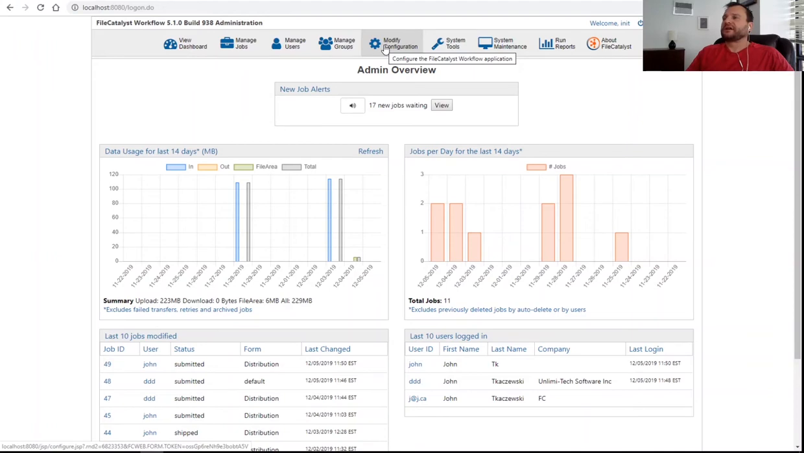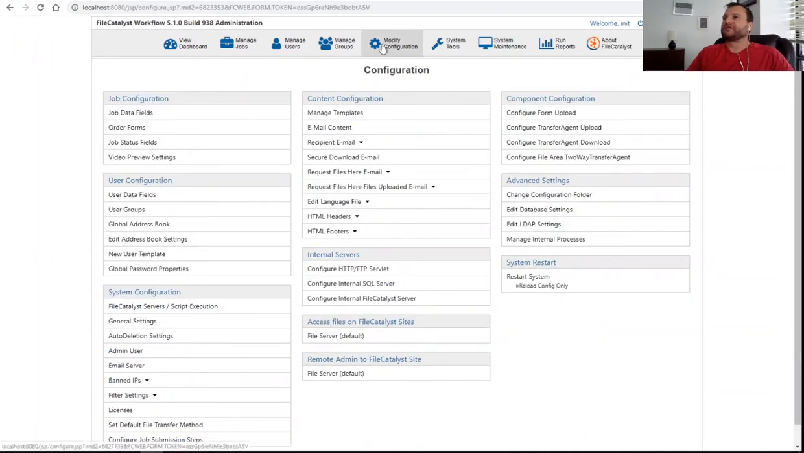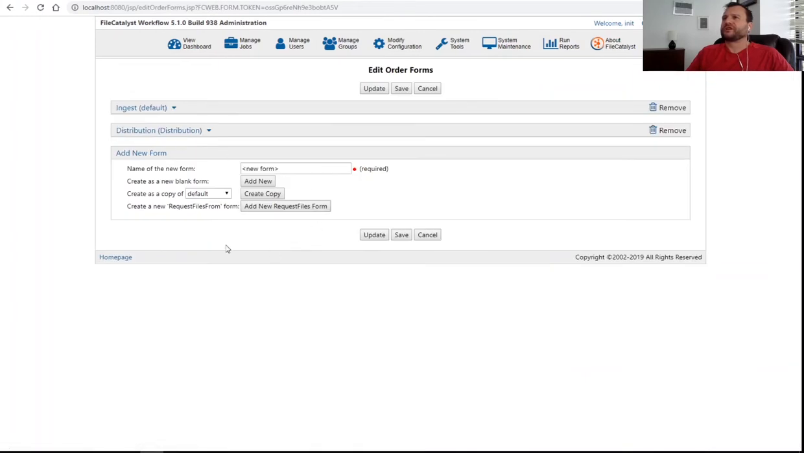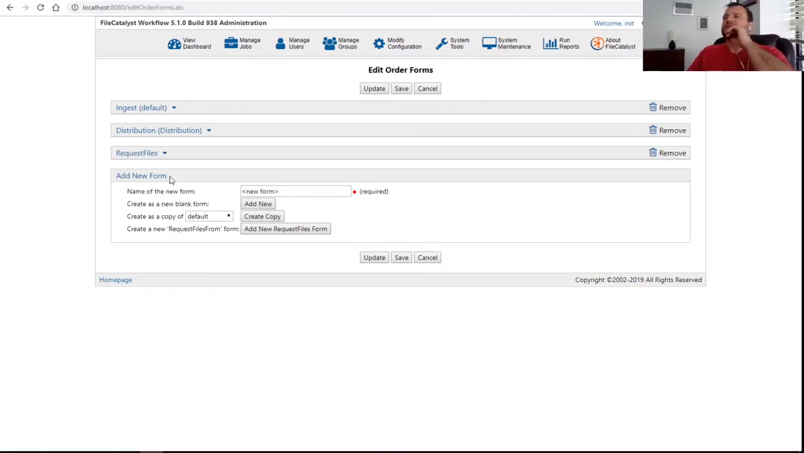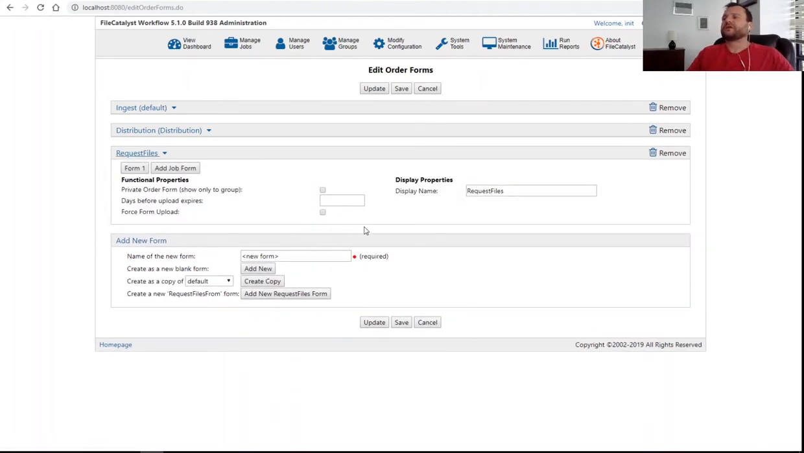So to add request files, you'll have to go to Modify Configuration, go to Order Forms, and there's a new button here called Add New Request Files form. So I'll call this form Request Files. And I'm going to click on this button. This creates a new order form, which now, if you want to assign this new functionality only to specific users, you can make this order form private and assign it to a group, and then make specific users members of this group so they can have this functionality, or you can have it open system-wide.